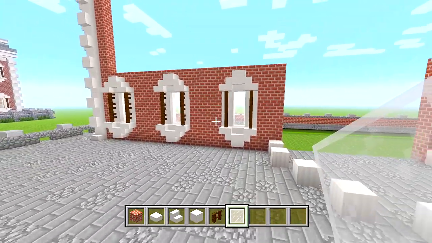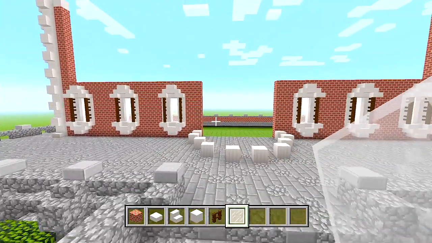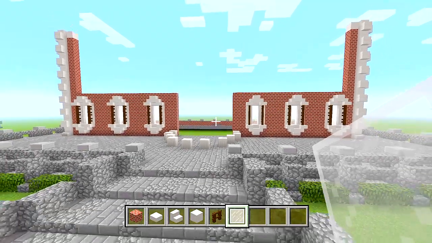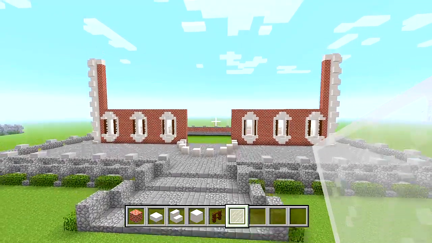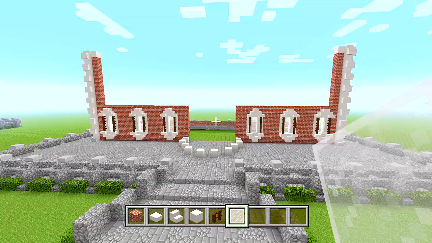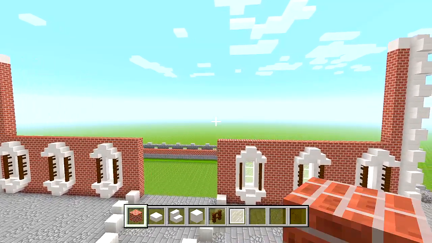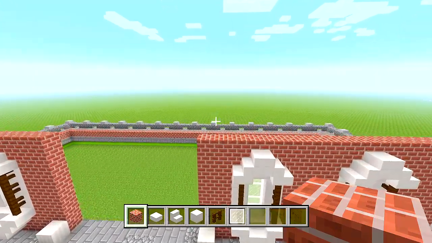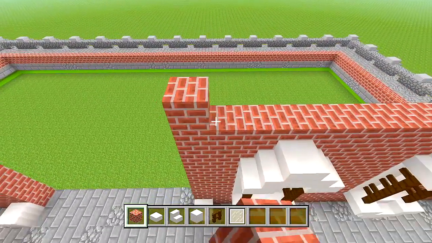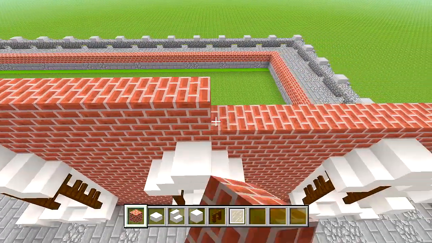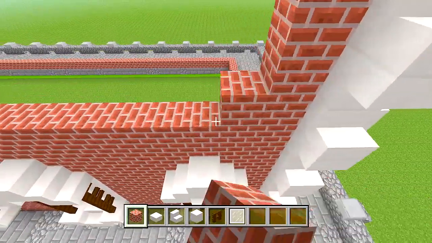Okay, there we go. So we have 6 windows in total on the first floor here at the front side of the building. So make sure everything is looking like this. Okay, so the next step, you can make sure to switch to your brick. And we just want to add an extra 4 layers on top of the brick that we already have for the first floor.